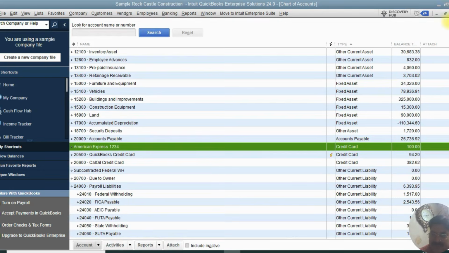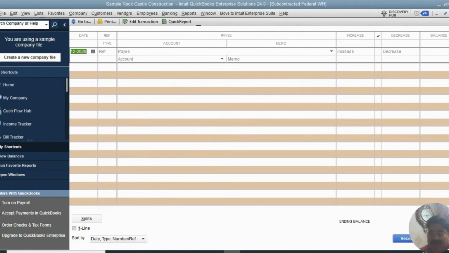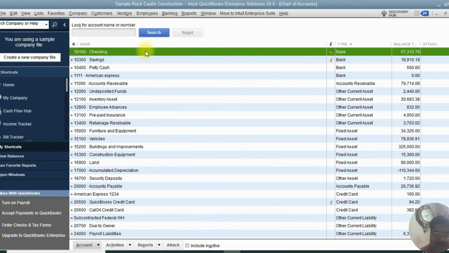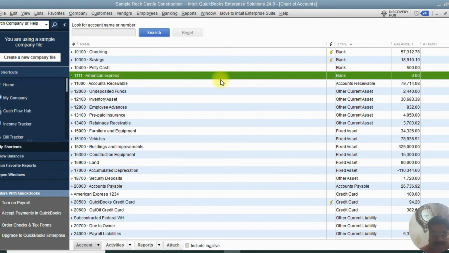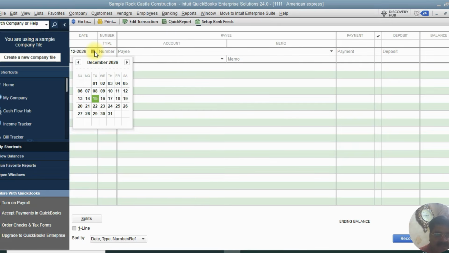So let's close it here, and that's the other current liability account. If we double click on it, here we can write the liability check inside QuickBooks. Let's go back to the bank from where we are entering the check. Let's say we have American Express Bank here. That's our bank account, and we are entering a check here.